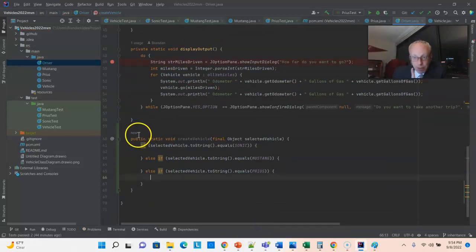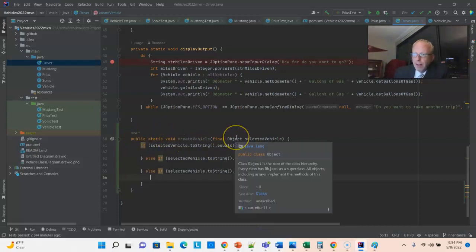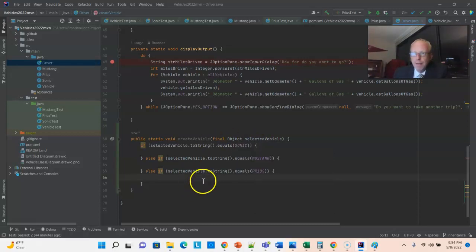So we have public static void. We know we'll change that. Create vehicle. And then final object selected vehicle. So this is going to get passed in from what the user chose on that dropdown. So it will be either Sonic or Mustang or Prius or whatever we have in that array.